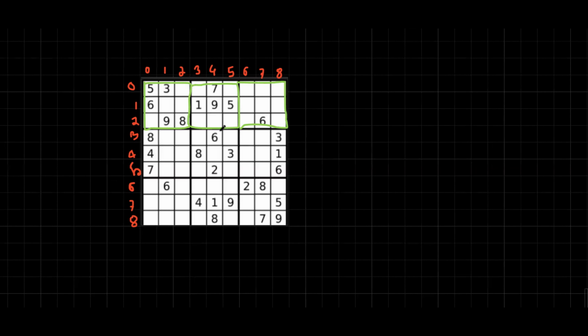Similarly, for each sub-box, we will generate a Boolean array. How many sub-boxes are there in this grid? There are 9 possible sub-boxes. One is this, another is this, another is this, another is this, another is this, another is this, another is this, another is this, and another is this. So for each element or each value, we have to determine which sub-box it belongs to. Suppose, let's assume this value 9.